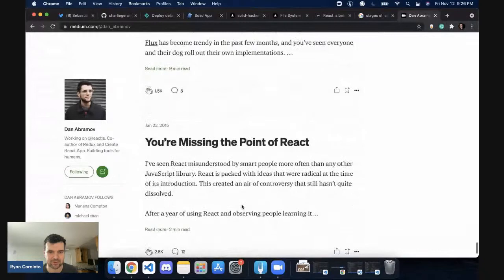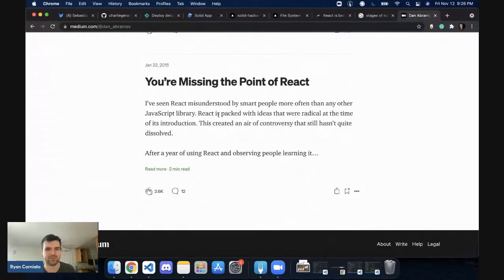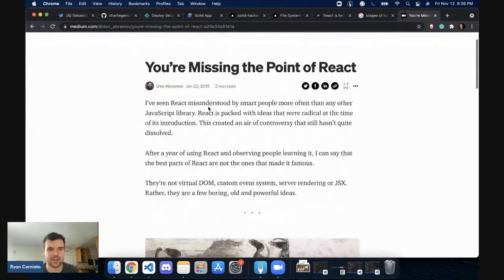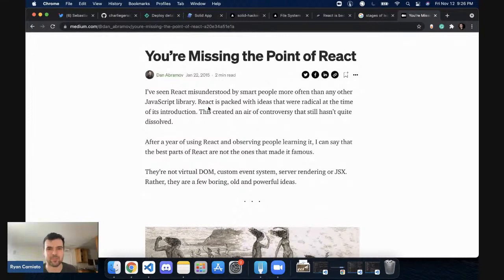Let's see if I can find this article. "You're Missing the Point of React." January 22nd, 2015. Do you think this is still relevant today? I wouldn't be surprised if it was. "I've seen React misunderstood by smart people more often than any other JavaScript library. React is packed with ideas that were radical at the time of introduction. This created an air of controversy that hasn't quite resolved."